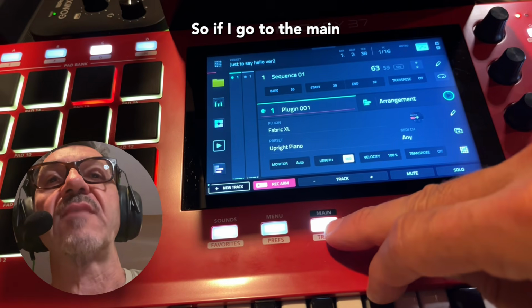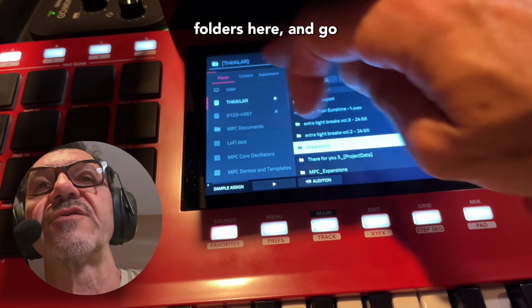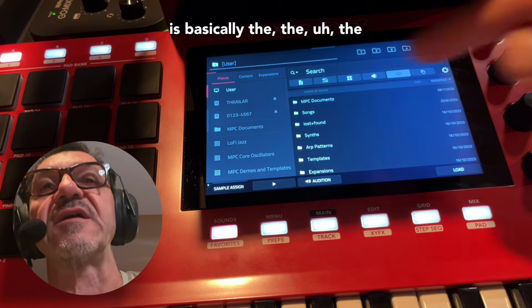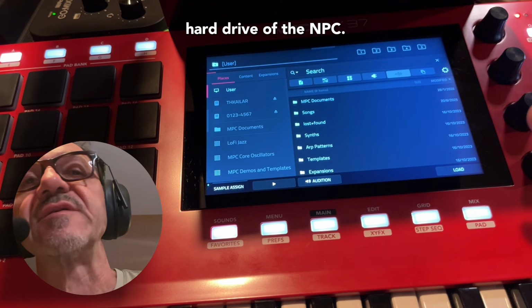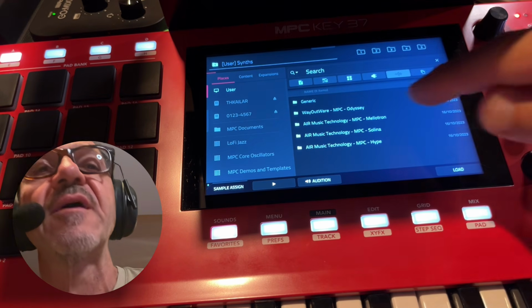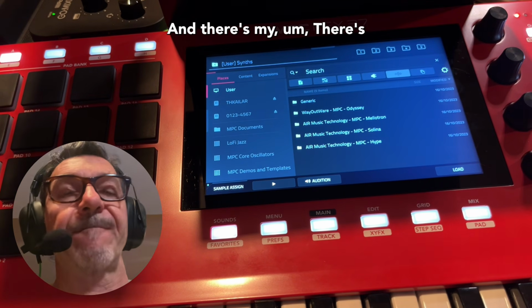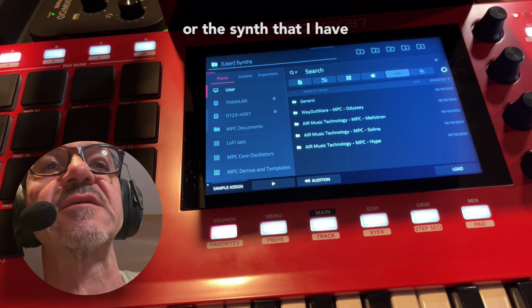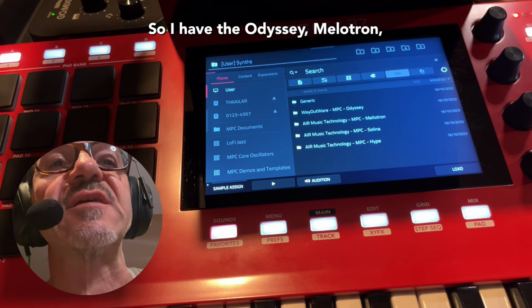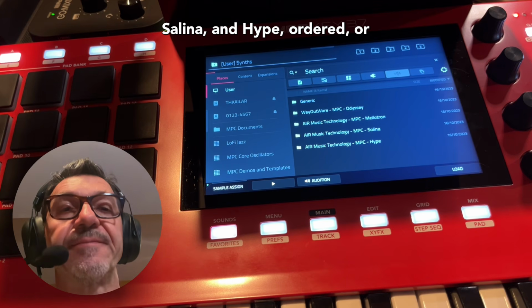So if I go to the main menu and then go to folders here and go to user, the user is basically the hard drive of the MPC. Then I go to synths over here, double tap, and there are the plugins or synths that I have loaded on here. So I have the Odyssey, Mellotron, Selena, and Hype.